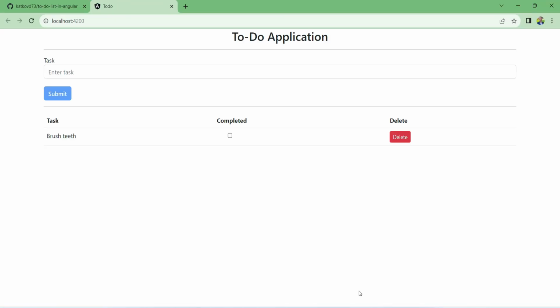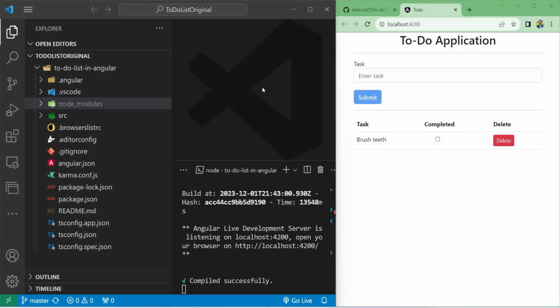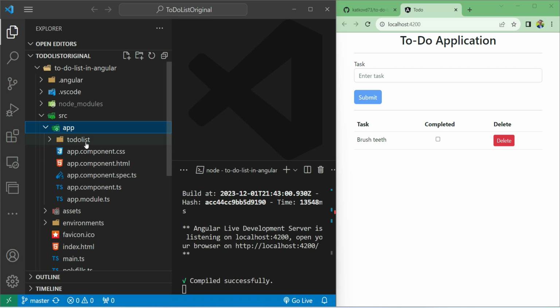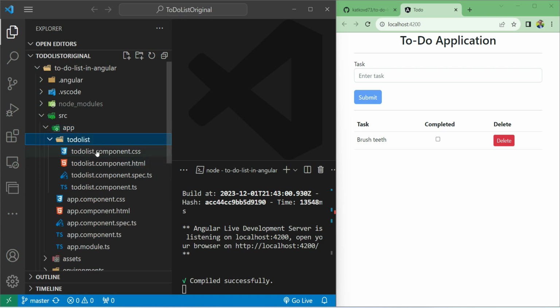As you can see, our application is successfully compiled. Let's put it side by side with VS Code and start working on it. I'm gonna go inside our source, app, and I'm gonna open our folder with our to-do list component. So inside we have 4 files.